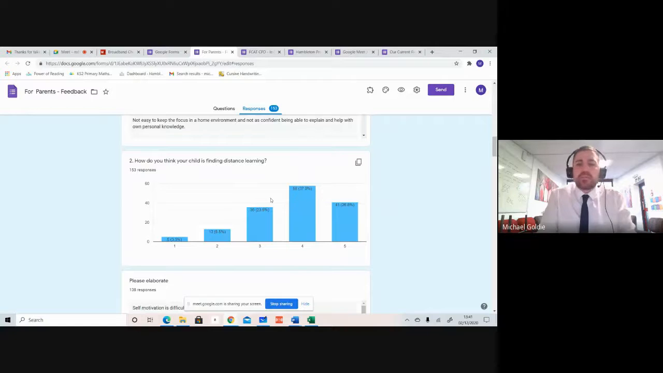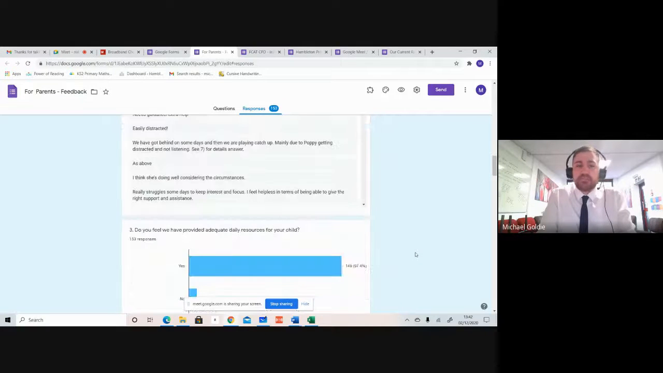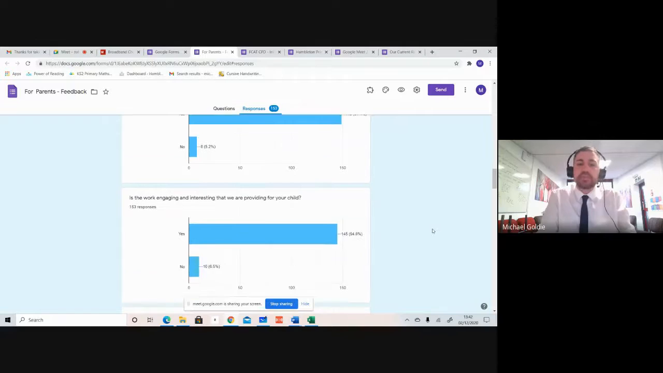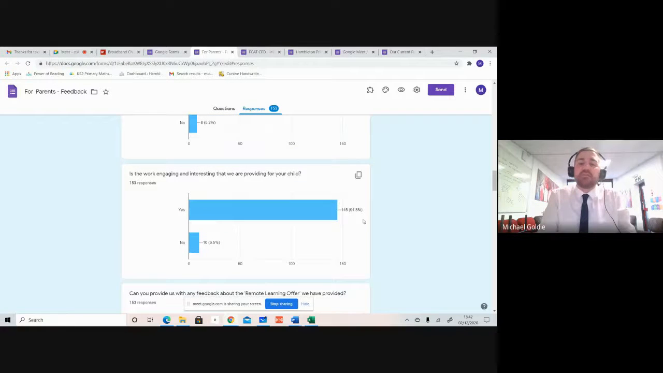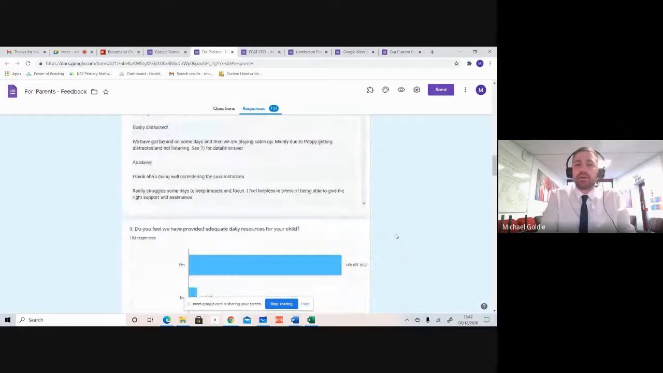Then we got some information about how the child was finding the social side of remote learning, and then a bit more information if we needed it. And then overall, we found out, do you feel we've provided adequate daily resources for your child, in which we got 97.4% positivity for that. And if the work was engaging, 94.8%. And as you can see, we then had further information back from them.